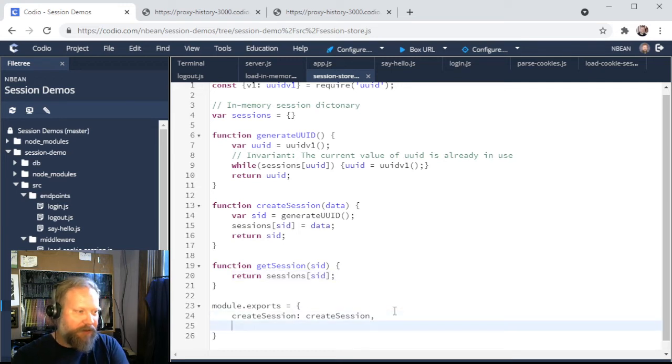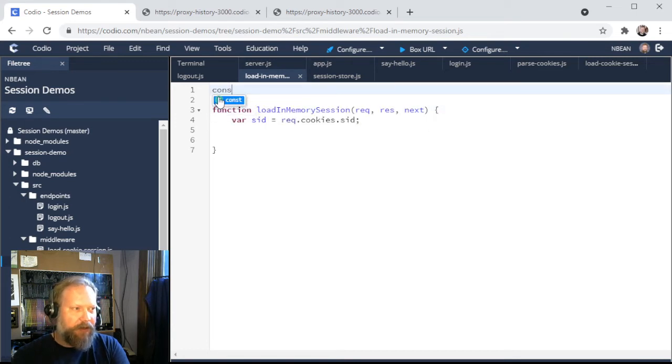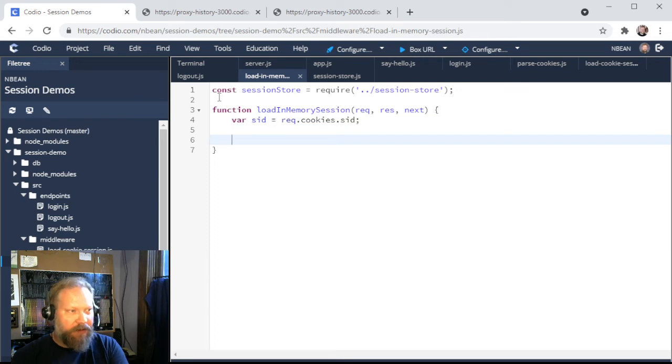Okay, so get session. We need to export this. That's going to spit our session back out. In order to take advantage of this, we need to bring in this library, const session store equals require session store. And again, this is actually in middleware, so we do need to go up a level to get to the session store. We're going to load that up. So now we can get our session out of that session store by passing in that session ID that we extracted.